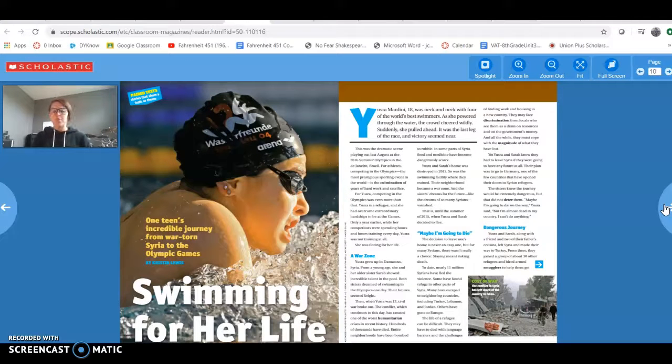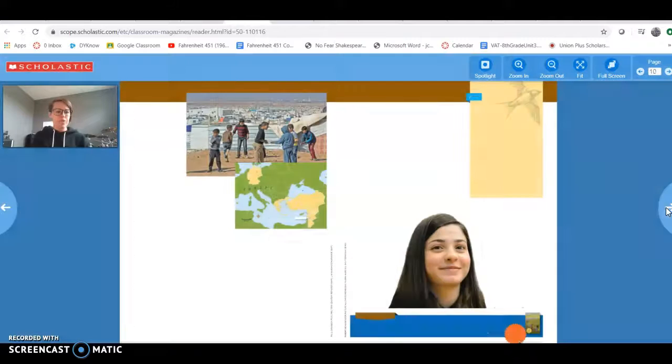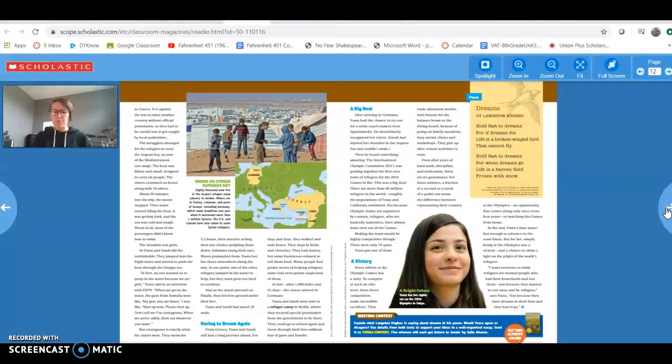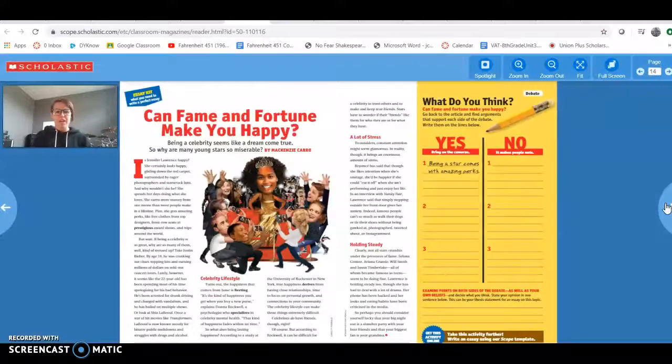This next article is called Swimming for Her Life, and I'm just going to preview the pages here: 1, 2, 3 pages long. How many central ideas do you think would show up within this text? You're right, probably more than one because of the length of the text. Let's keep scrolling. This article, Can Fame and Fortune Make You Happy? It's 1 page long, well, 1 and a third of a page here. How many main ideas do you think would show up in this particular essay? Because it's a little shorter, you're probably only going to have one main idea.